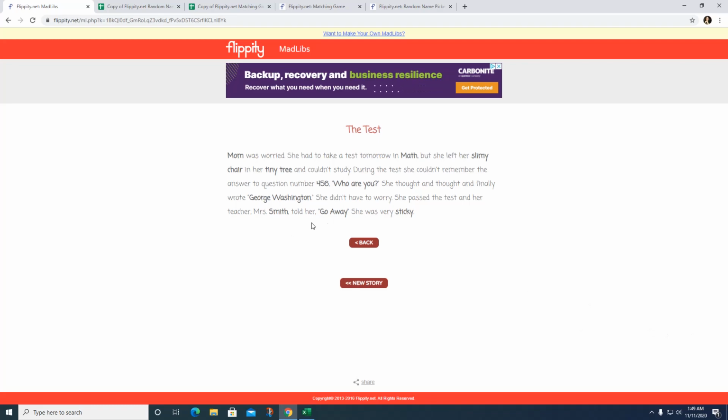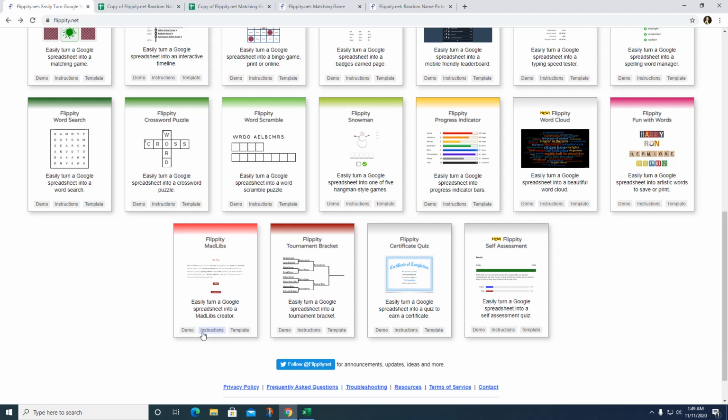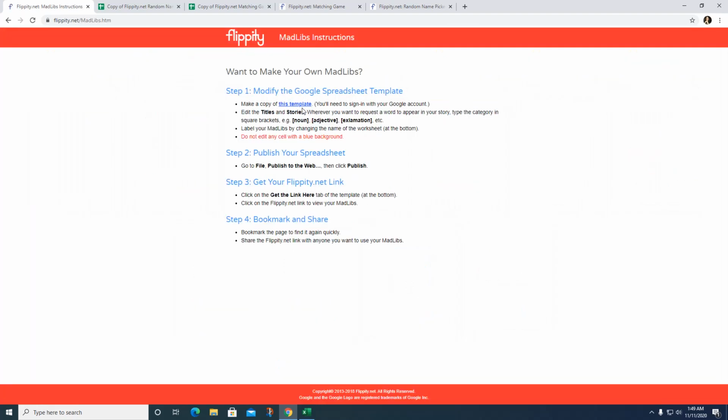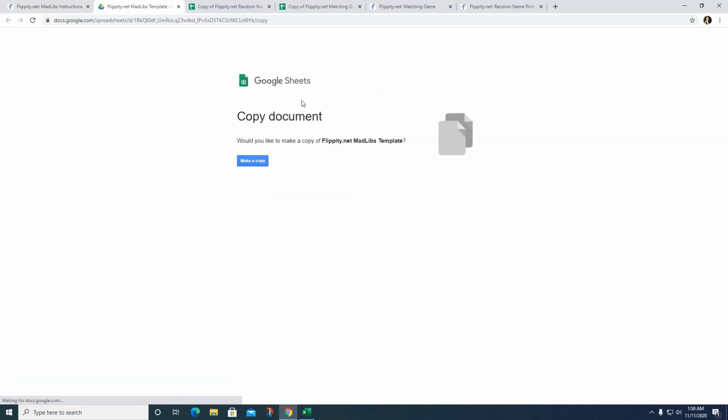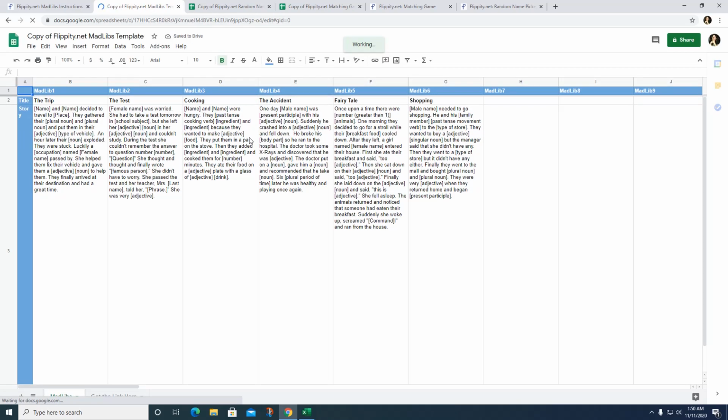Kids love those. So let's go back. Let's make one. So here's our instructions. You always have to click on the instructions because that's how you get to the template. It all works the same way. So we're going to make a copy. They all work the same. You just have to make your copy. So here's some stories that are already created. You can create a whole new story. You can edit one of these.